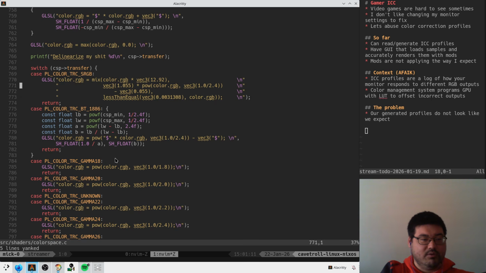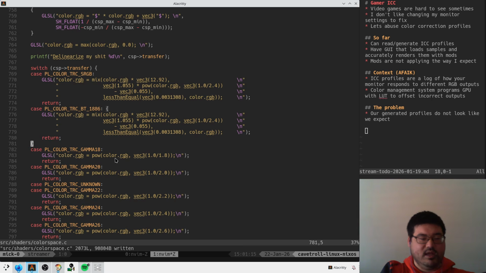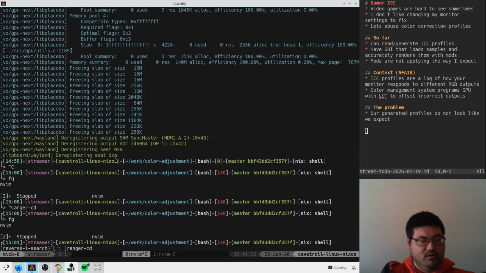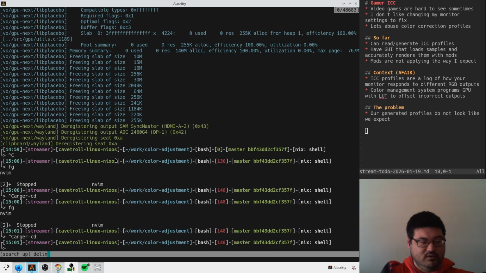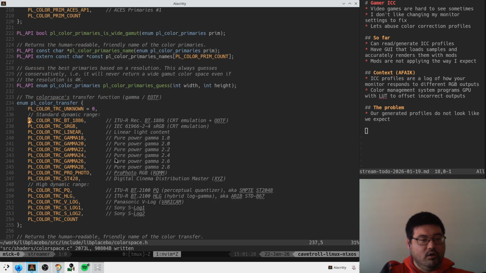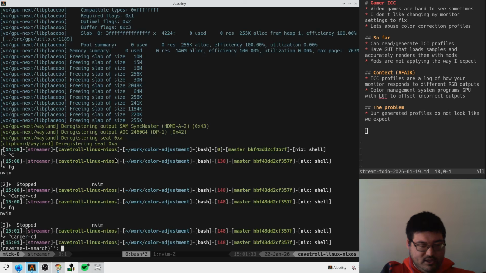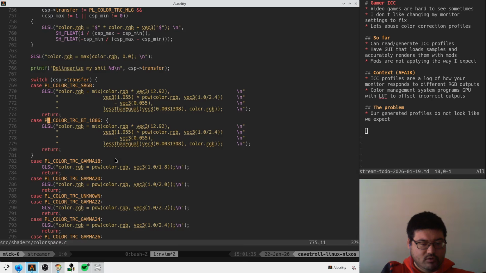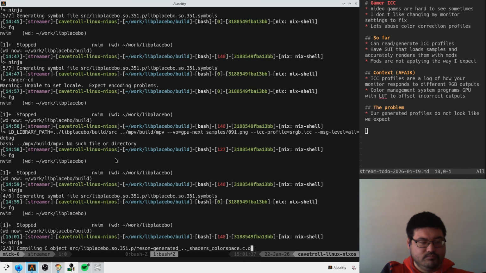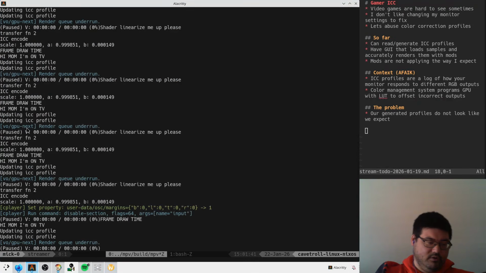Wait, okay, let's try. I want to try this still again. So we force the sRGB curve when we see BT1886. Because in here, delinearize my shit 1, where this is 1. So we just force it to act like sRGB and see if that changes anything. Oopsies. MPV? Still no.